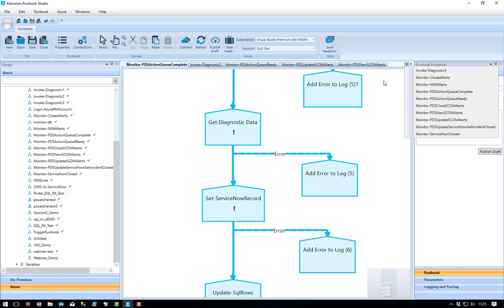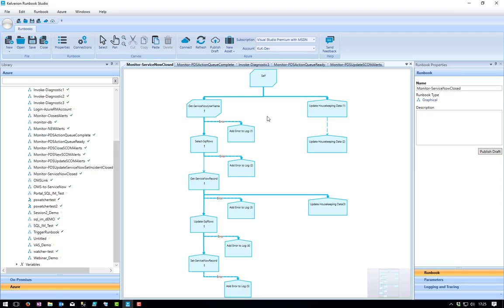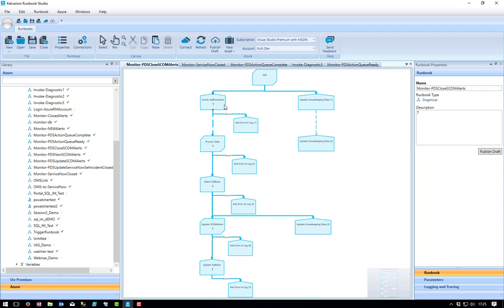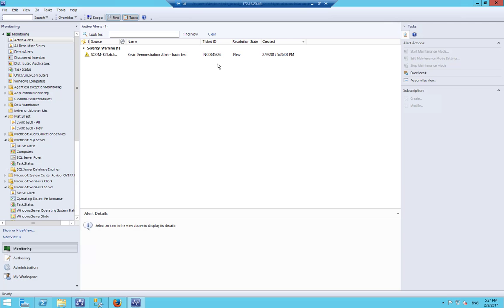So the final part of the flow, we're going to close the incident in ServiceNow, and we've got a couple of runbooks. The first monitors ServiceNow for those closures, and we update the PDS when we find them, and then finally we close the incidents within SCOM. Also, if we were to close an incident within SCOM, then that information would also be passed back through to the service desk. So now in SCOM you can see we've just got one alert left as the other one has been closed.